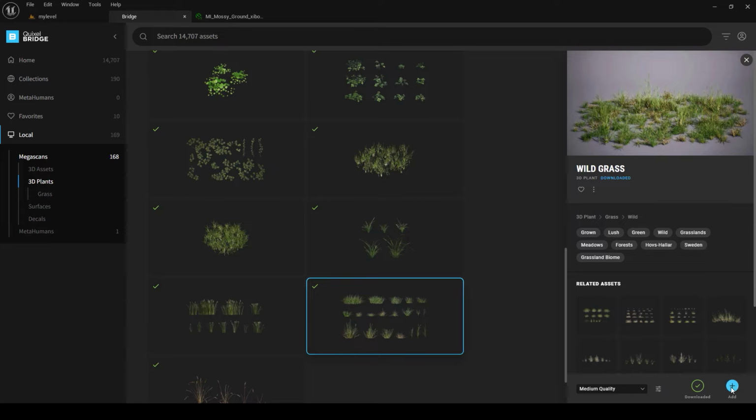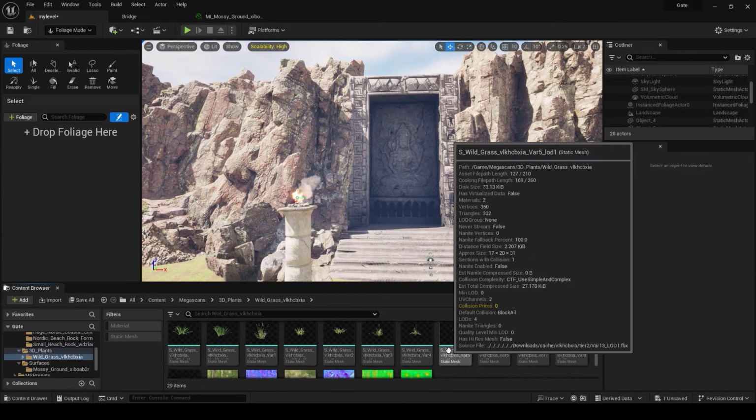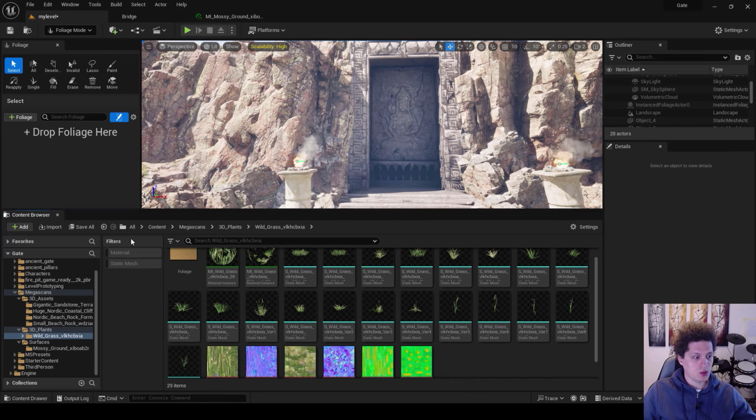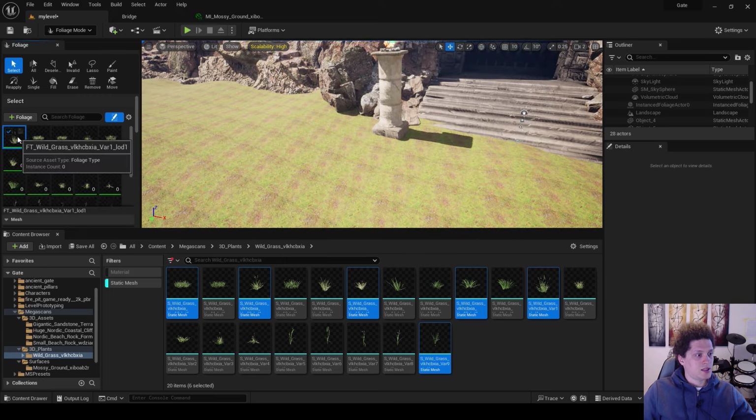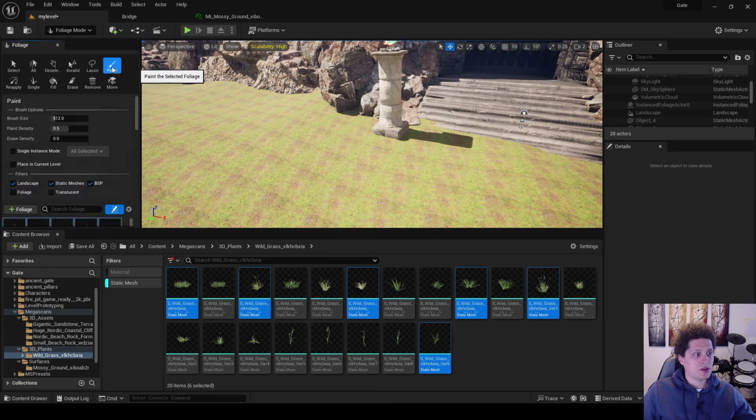Just hit add and it will add this grass to our Unreal Engine. And all we need to do is click over here static mesh, select all of them or few of them that you find interesting, and just drag and drop it over here in the foliage. Okay, select all of them, enable them, and now go over here to the paint so we can paint the foliage. If I click and paint, you can see our foliage over here.